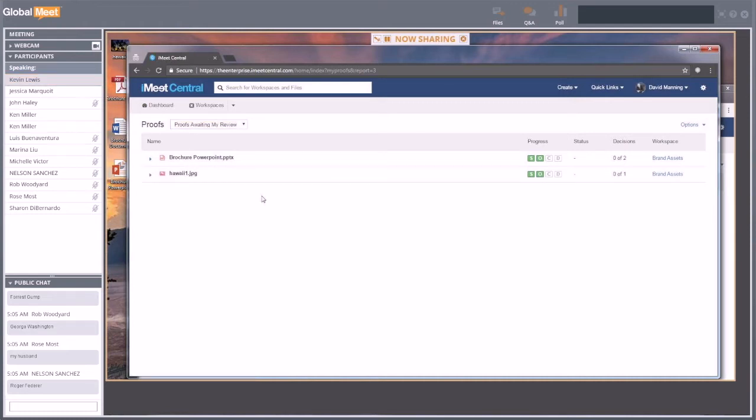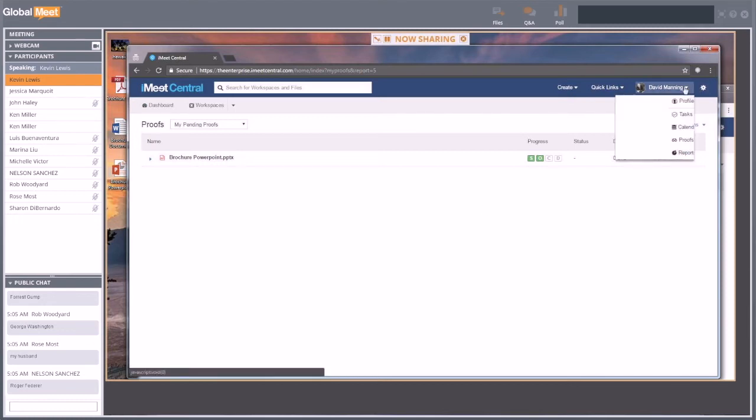So if you are participating on the proof, it will be in the Proofs Awaiting My Review page. If you're an approver, it's in My Pending Proofs. And that's why when you go to the Proofs window from here, it defaults to My Pending Proofs because we consider those to be the real cliffhangers. These are the things you really need to go in and take a look at.